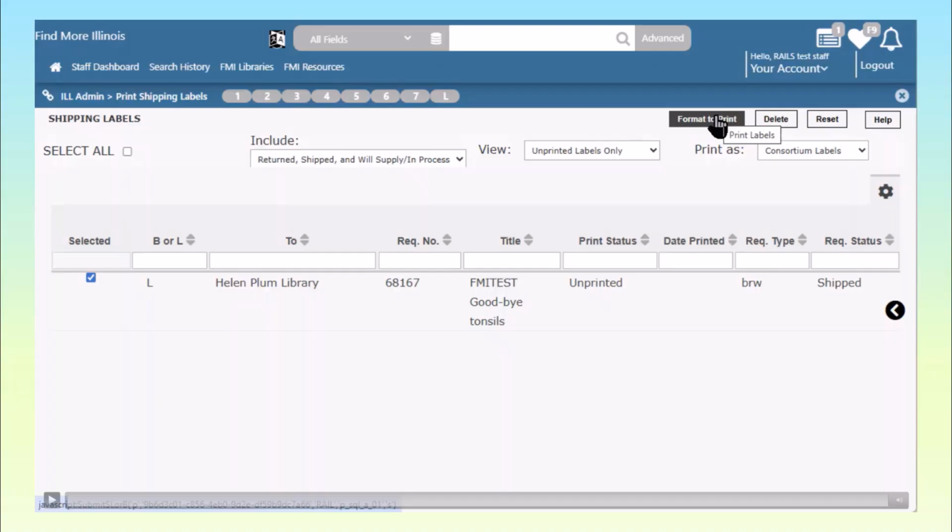Local staff check out the item in their local system to a generic FMI ILL patron, attach its shipping label, and prepare it for Rails delivery. When the local item is returned by Rails delivery, staff check it in the local system and then update its SHAREit request to the check-in status.